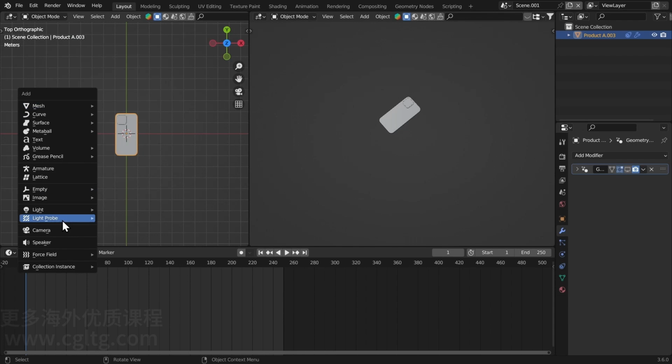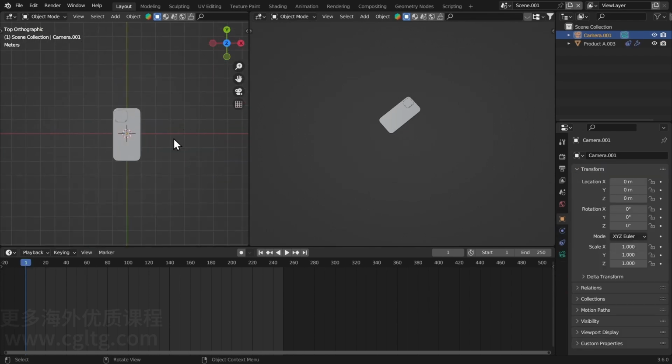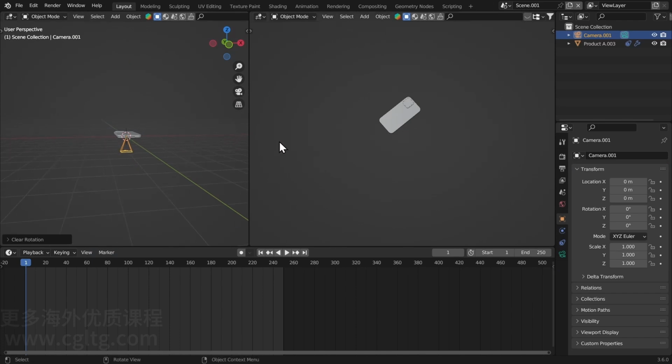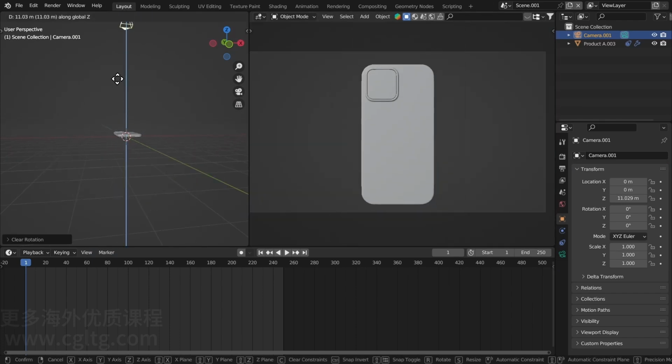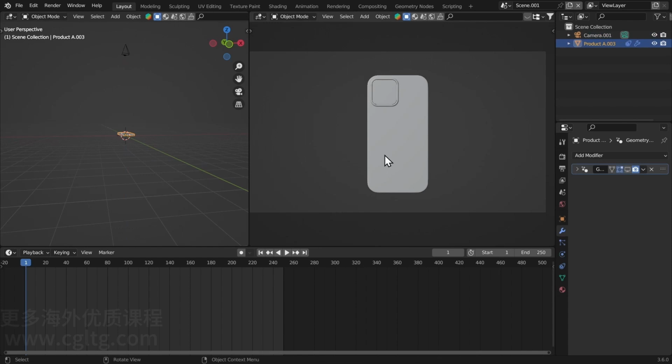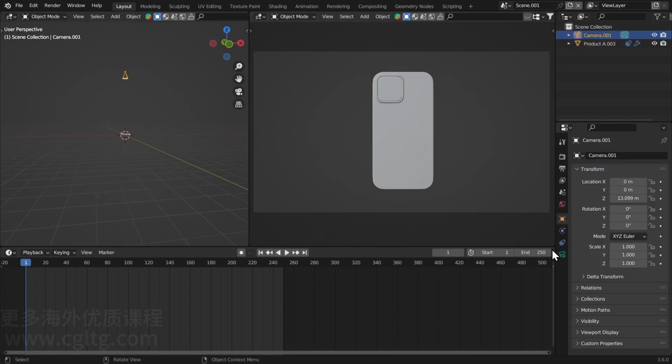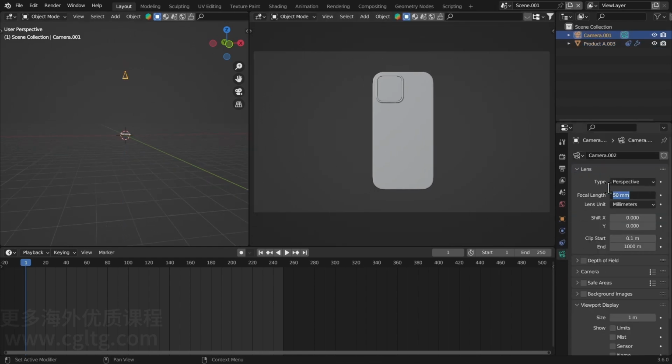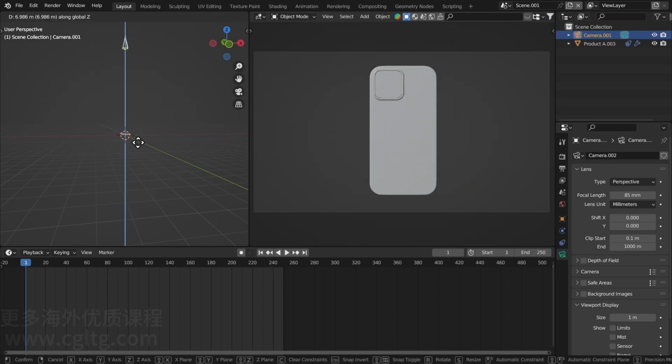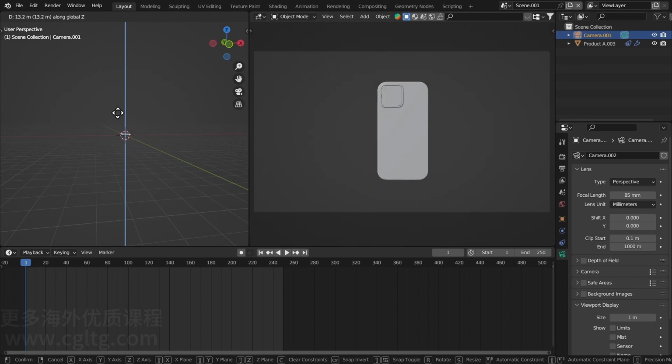So let's get in a camera. Make sure you add the camera in the Z-axis so that it's looking straight down, or you can just hit Alt R to make it look like that. Now go to the camera view here, G Z to bring up the camera. Make sure your product is centered well. Select the camera, go to the camera settings, and right here in the focal length, we're going to make it 85 millimeters. Now bring back the camera right here, and I think this looks good.